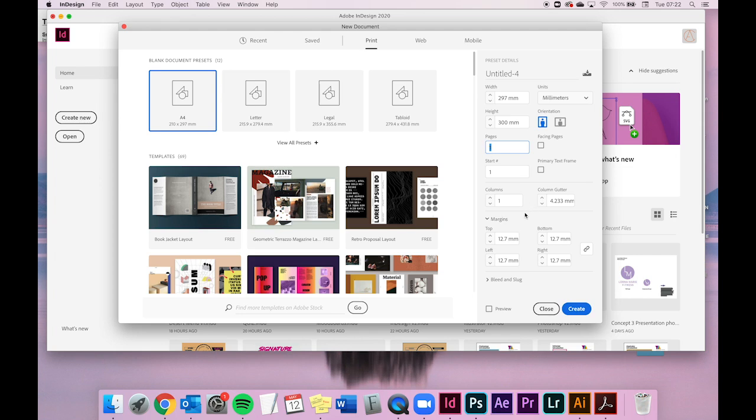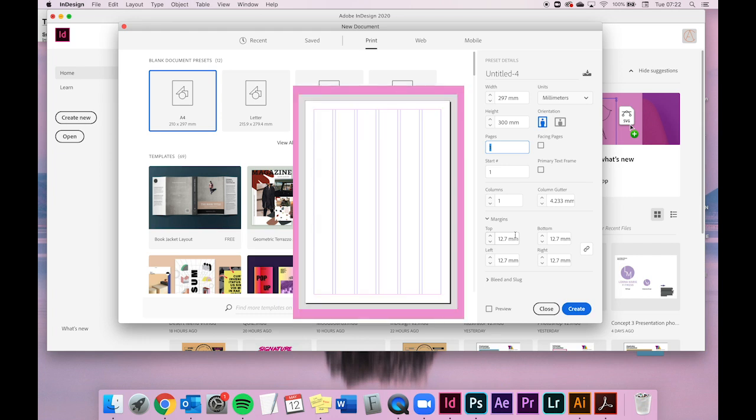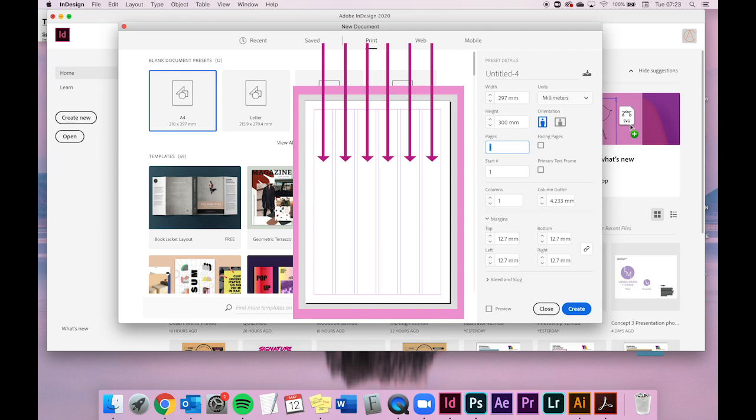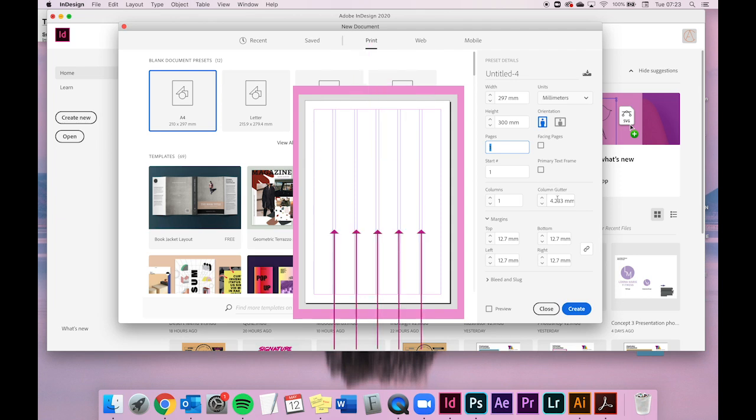Further down, you have columns, column gutter, and margins. This dictates the grid size you'll be working on. So brought up here is a diagram to show what these refer to. Columns are the vertical strips that run down the centre of your page, and then the gutter is the space between these, and then the margins is the space around the side of your paper.